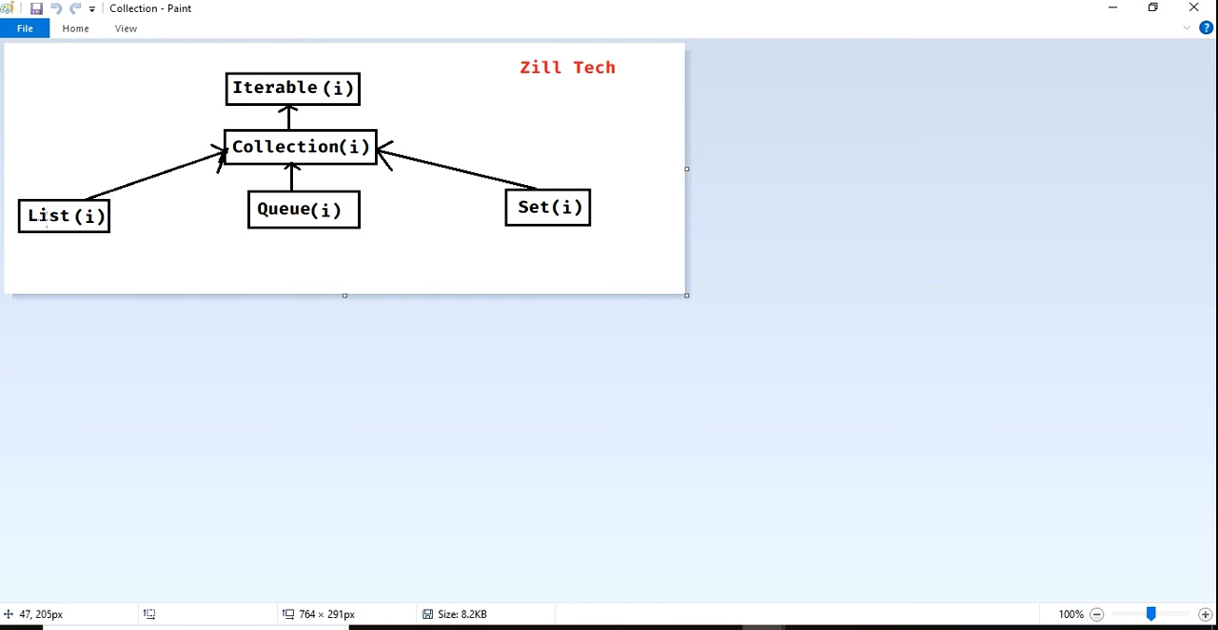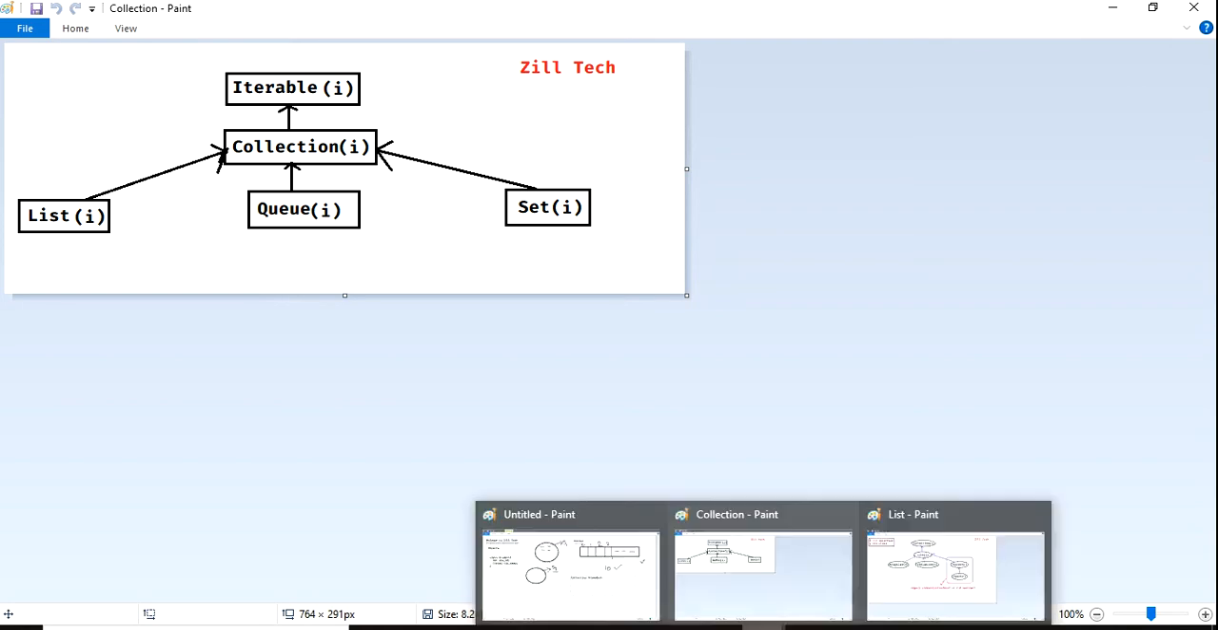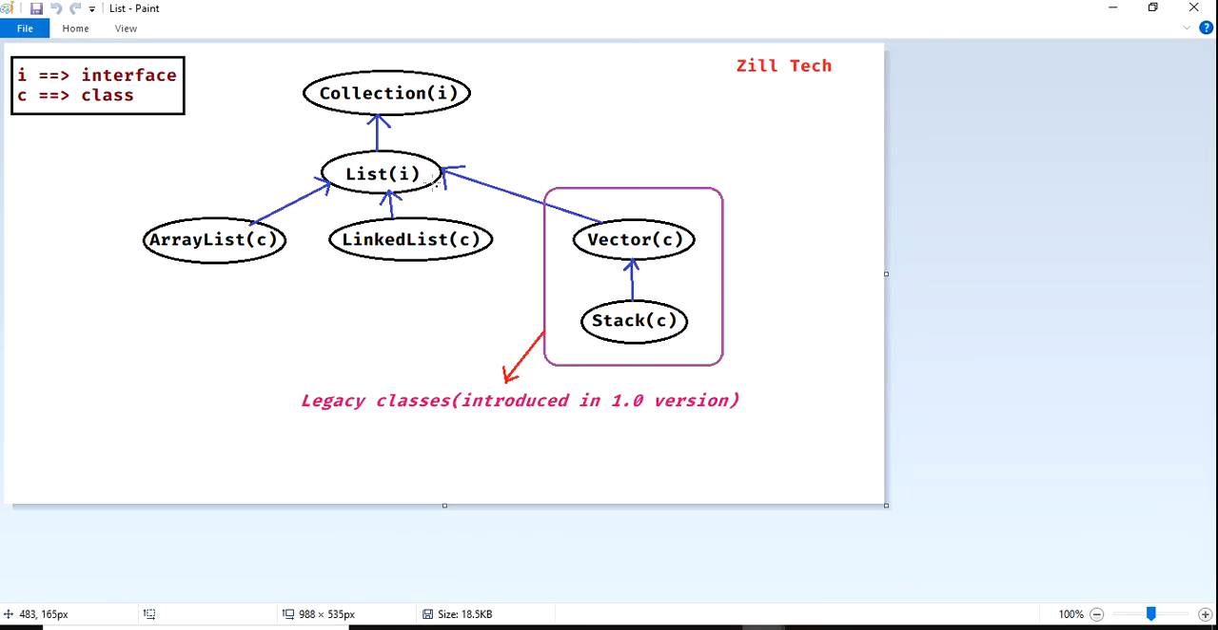First, we will discuss List. List is a child interface of Collection. Collection is an interface.